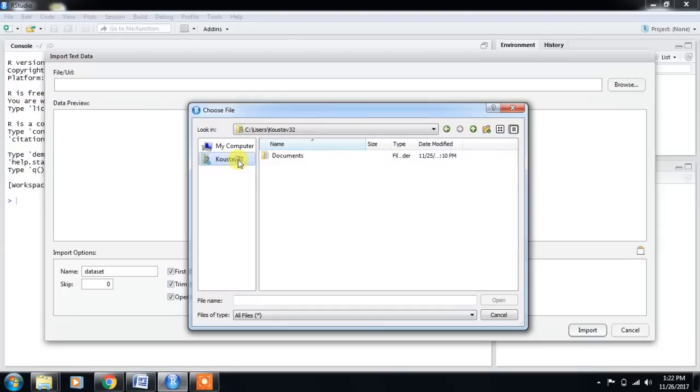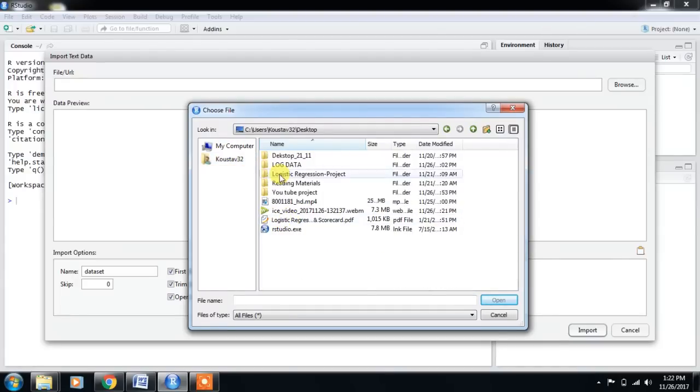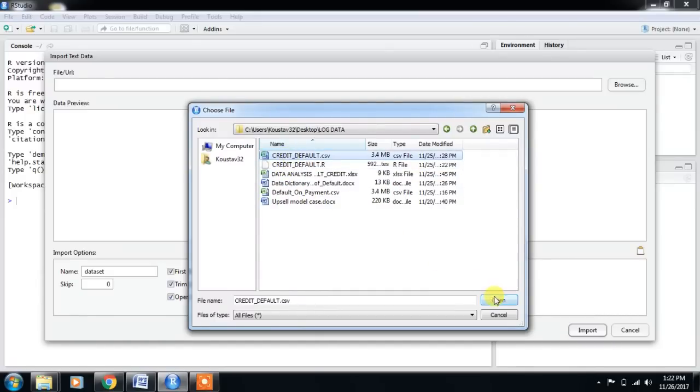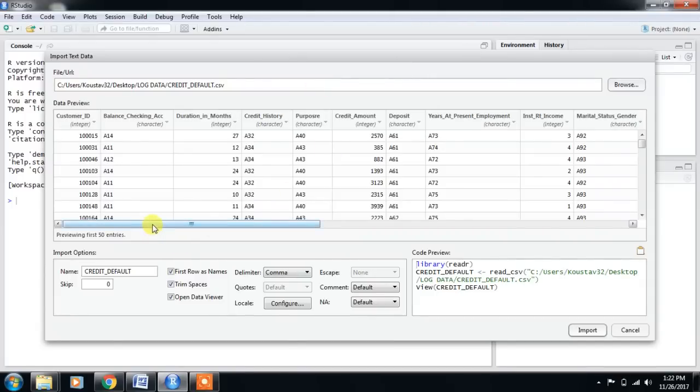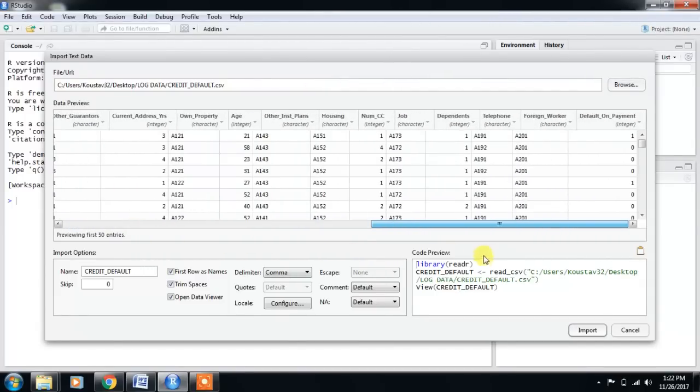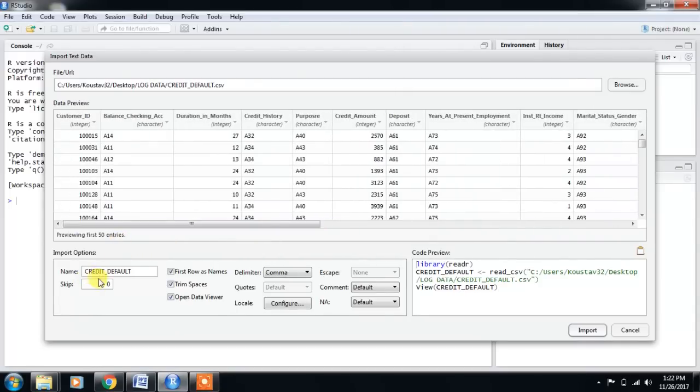This file is there in my credit default. Yeah, so it is imported over here. This is the data. The data name is credit default and this is a comma separated file. This is first row as names, and this is the code which is internally run.